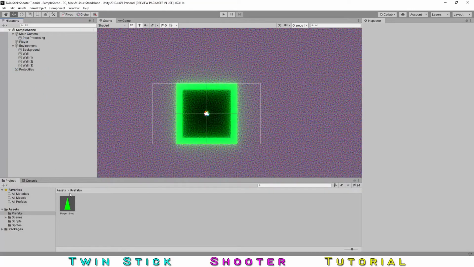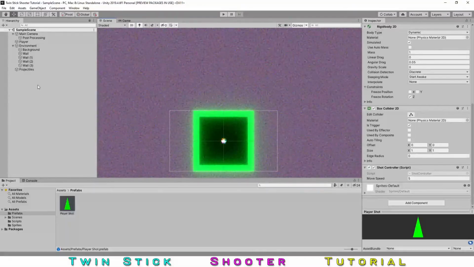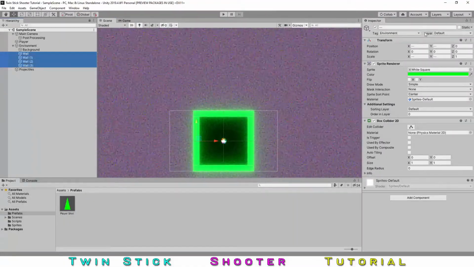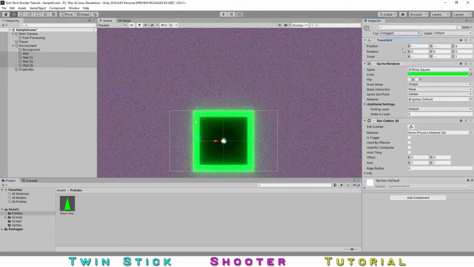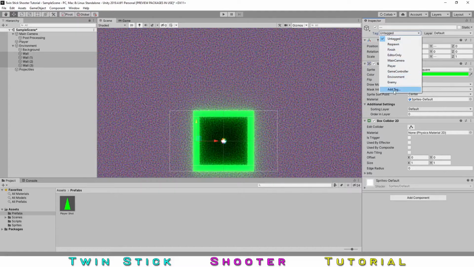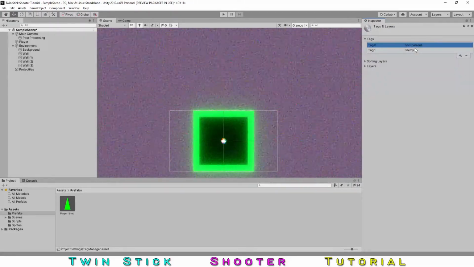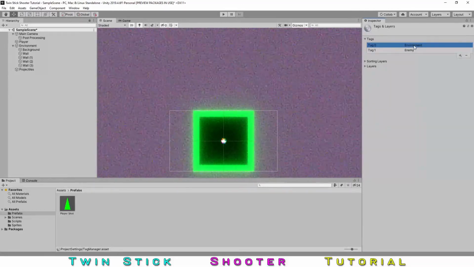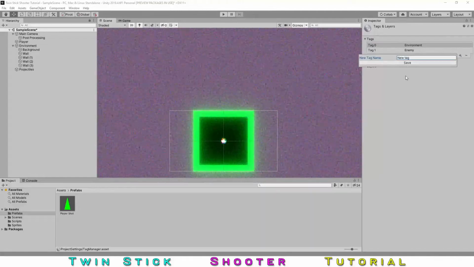So back in Unity on our player shot, actually we don't need to add anything there. Over on our walls, up here we have a tag. By default, it'll be untagged. We have a bunch of tags here, and you can go to add tag and add tags here. I already added an environment tag and an enemy tag, but how you do that is just going plus, and then type in a tag there, and then you'd have it here.